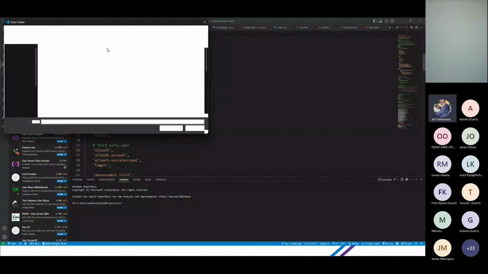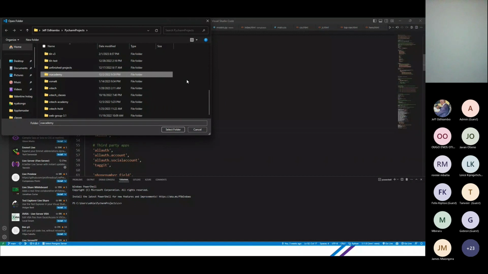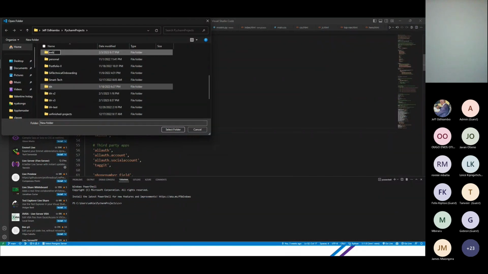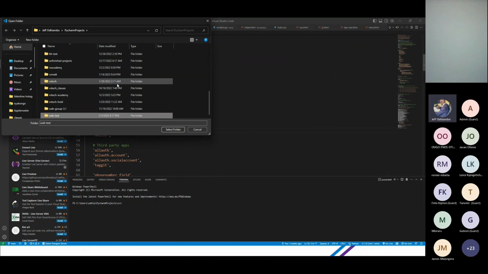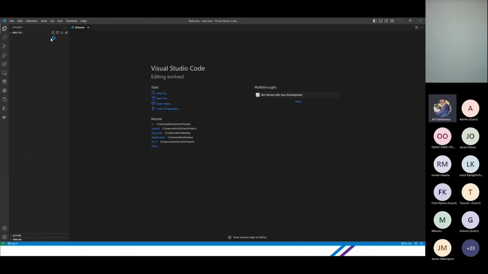So I'll do a new folder. I'll call it, and I'll open that folder. So we have a blank folder. To add a file, just click on this symbol. That will add a file, or you can go to File, then New File. So there are various ways of doing that. You can just click on this and provide the name of the file.